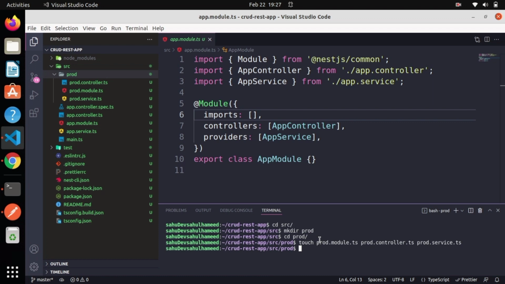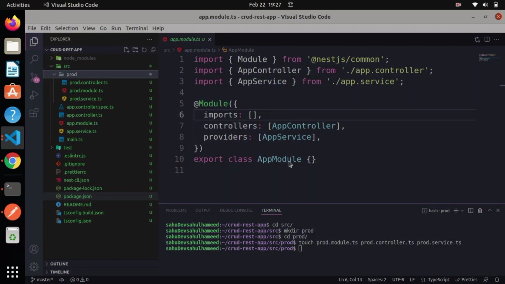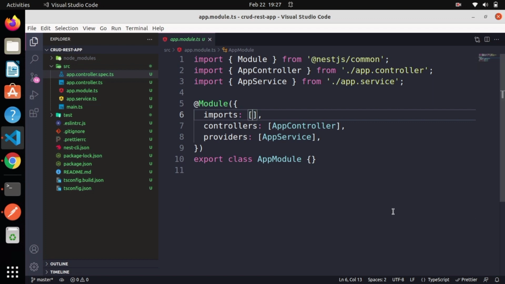Okay, before that let me delete this module or this folder, not this module. Let me delete this product folder. Okay, it will ask for move to trash. Okay guys, let me get out of it. Okay, now let's run that command.